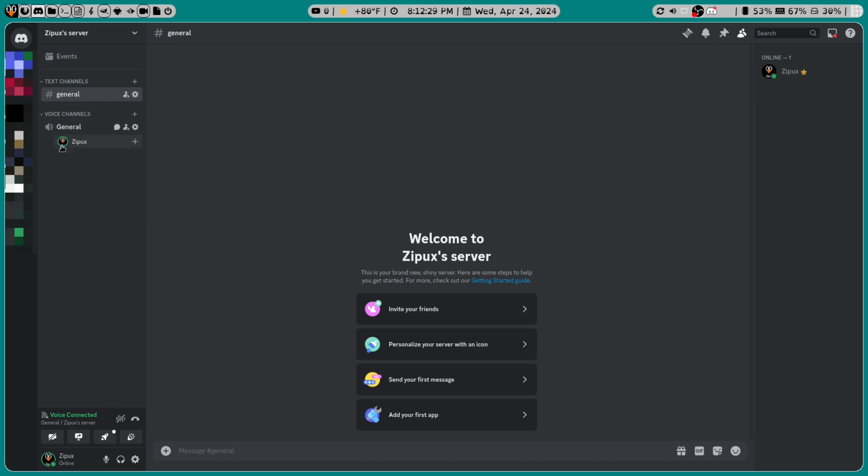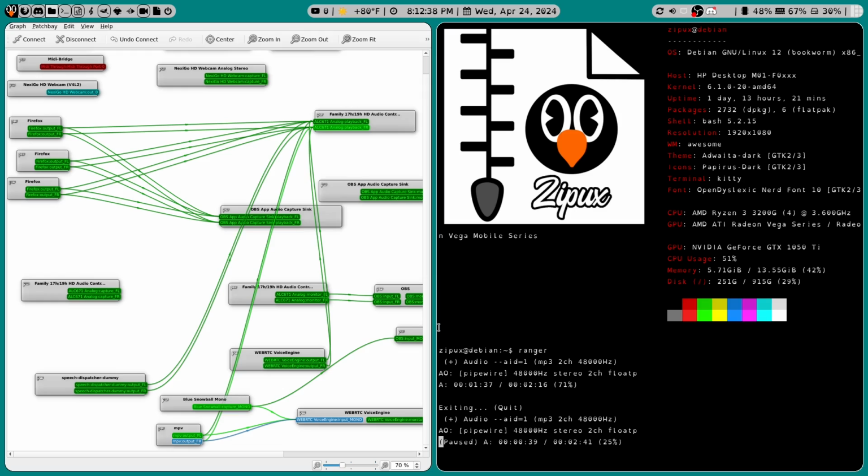And right here you can see that I haven't been talking and it already started lighting up. So let me go ahead and pause that music. But as you can see, it was playing the audio in Discord. And whenever you're done, just go ahead and select on the wire here. Go ahead and delete it. Go ahead and select that one and delete it, and you should be good to go.